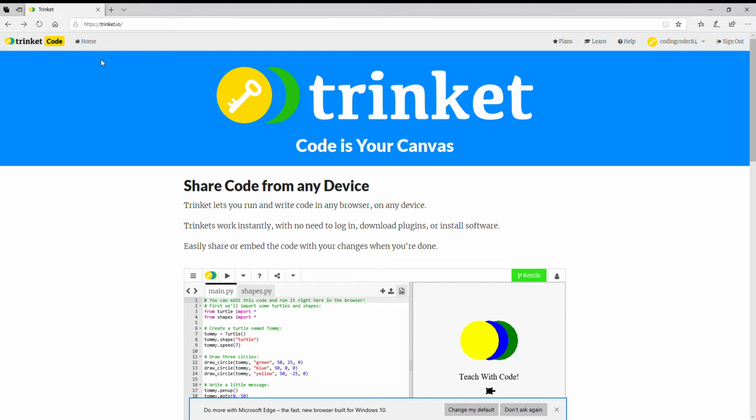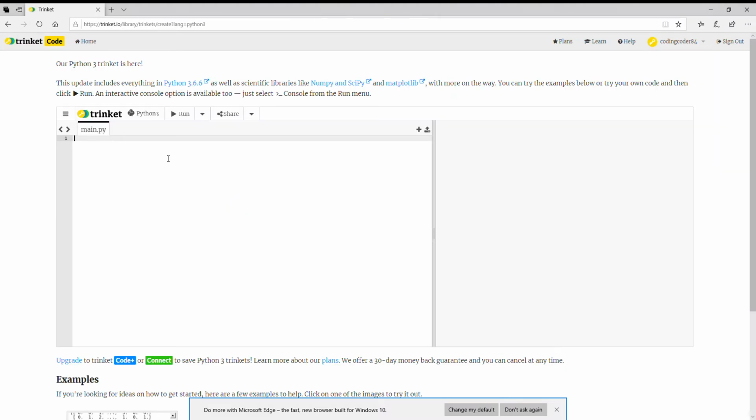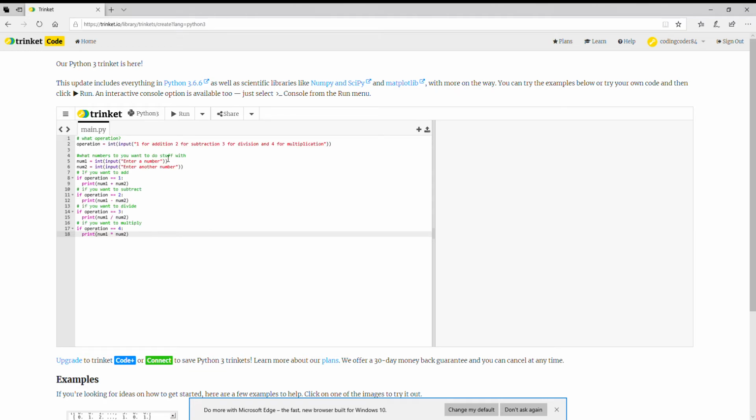Hey guys, before recording this video, I made a calculator in Python 3 and I will be showing you how it all works. I'm using trinket.io, but you can use whatever you want. Actually, you don't even need to follow along because I already made the code. Or you can pause the video and just make the code yourself. Actually, I'll put the code in the description so you guys don't have to type all this out. So let's run this first, and then I'll explain it.